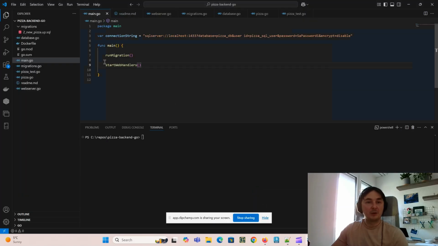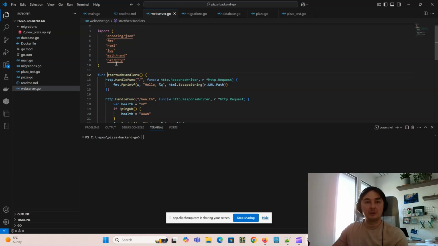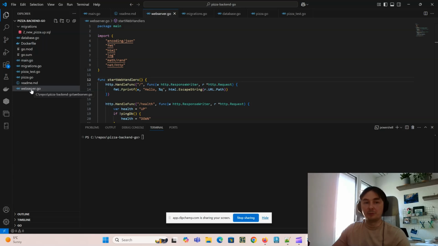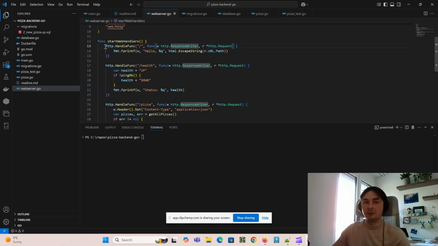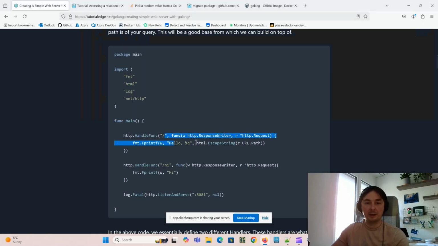So we copied that whole thing, and it was initially in my main Go file, but I then moved it to a separate file just to have the web server handled altogether over here. And you can see that it's actually very similar to what you have. So we have a handle function for the root, where we will just display the same thing, hello, and escape the URL path, like here.